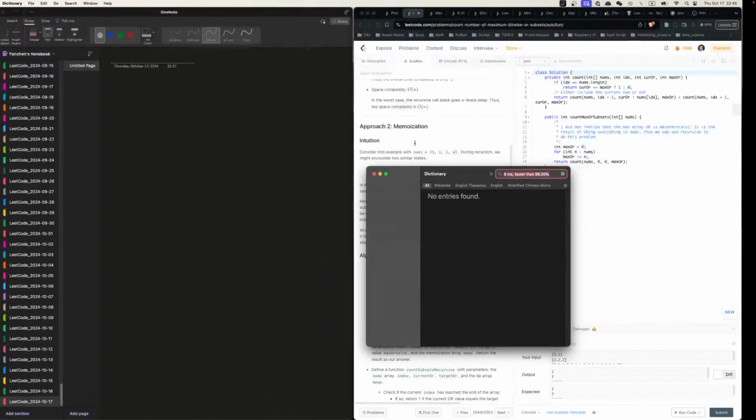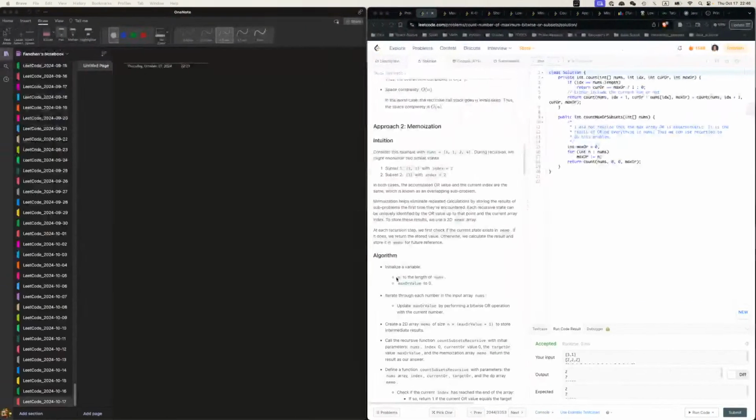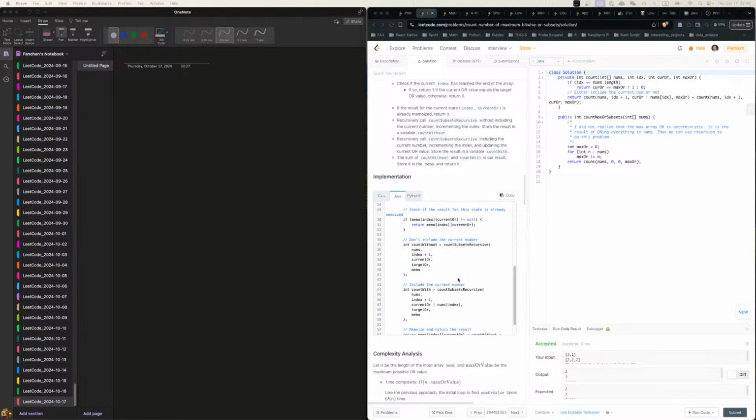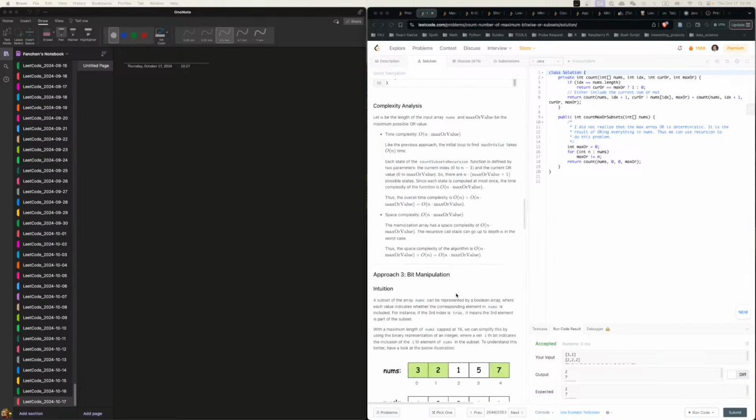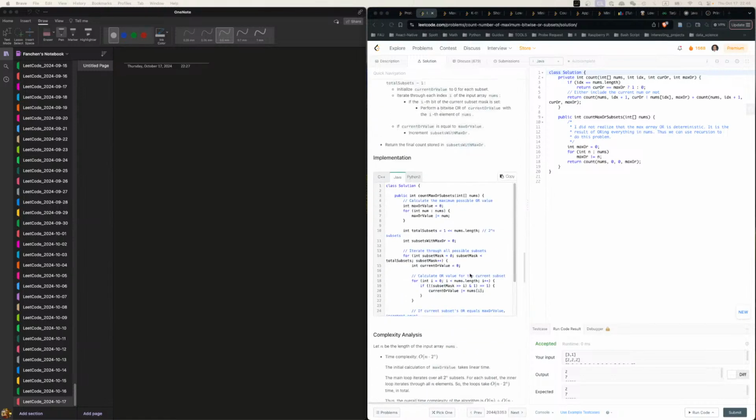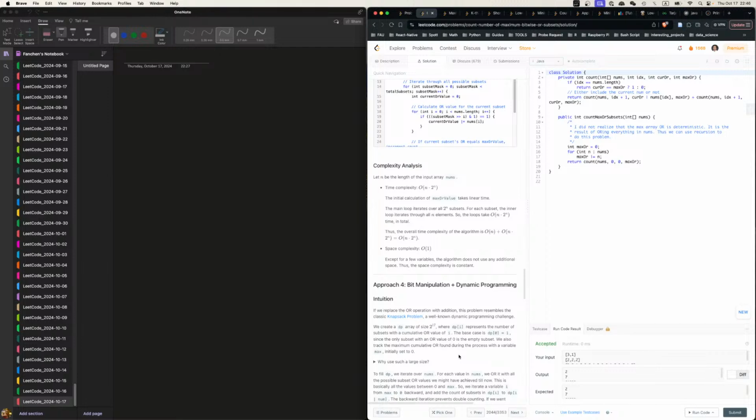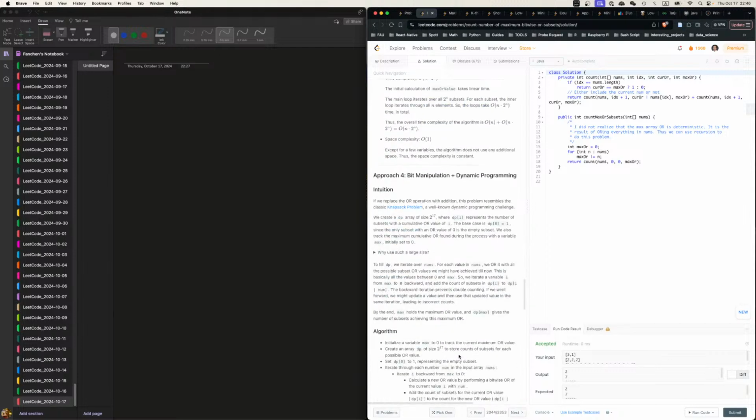Memoization, yeah, you definitely can, because you can do this with index and current OR, which is n times. Yep, you can do that. Bit manipulation, I think I did the bit manipulation, did I? Oh yeah, you have the times n, unfortunately. Bit manipulation and dynamic programming.